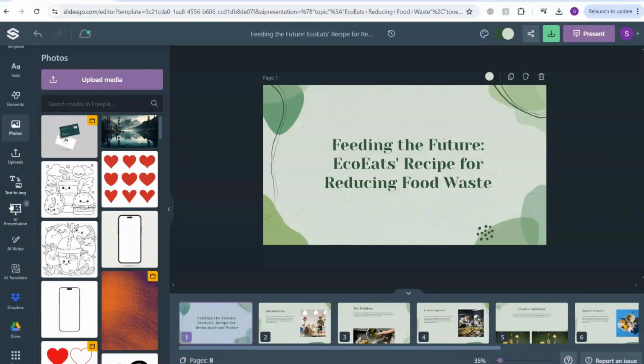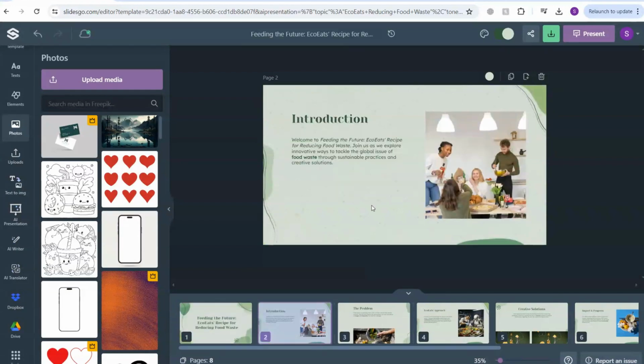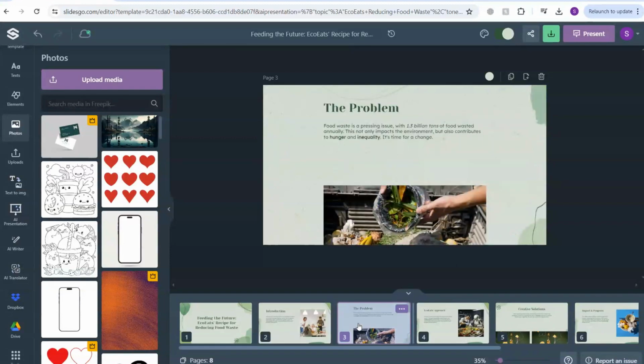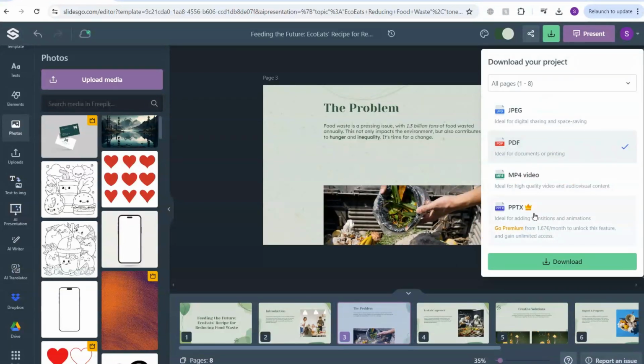We can also do our presentation on this platform. There's a bunch of things that we can do on this. For now, we are good with what we have. So let's go download this into PowerPoint. So we want to go on the download. When you look here, the PowerPoint is a premium option. Since I promised that I'm going to show you a free way to do it, what we can do is download it as a PDF, and from there we can convert to PowerPoint.